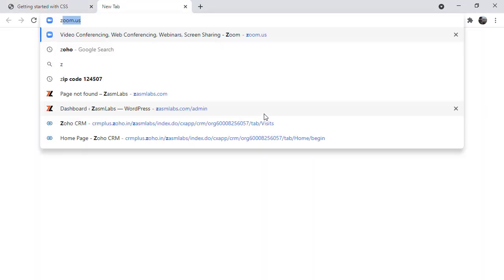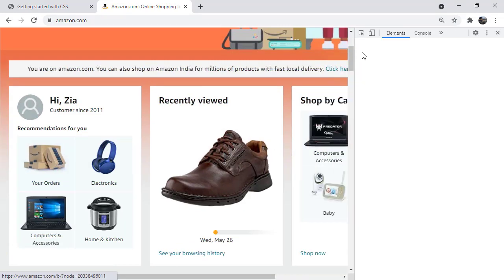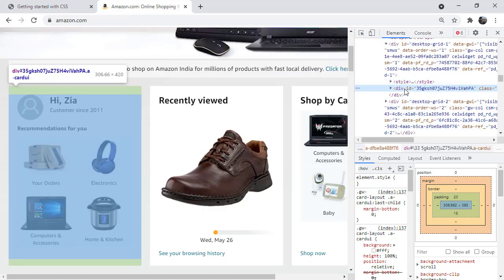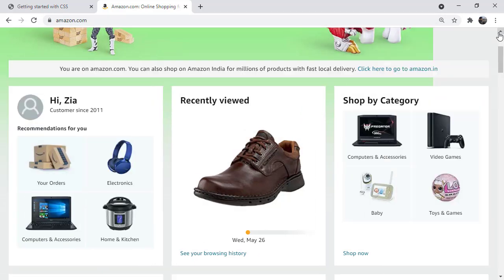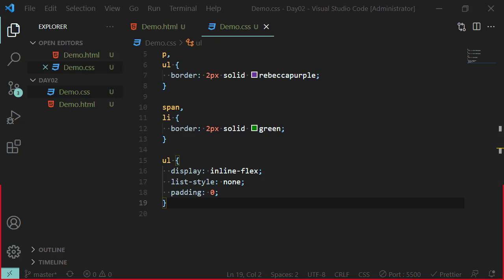Once again, if I go to Amazon.com, notice how these three elements are sitting next to each other, but they are divs. If you want to style divs and have them sit next to each other, you should apply some form of flex styling to it. So that is happening because of flex. In fact, I can show you a better example of that. Give me 5 minutes.